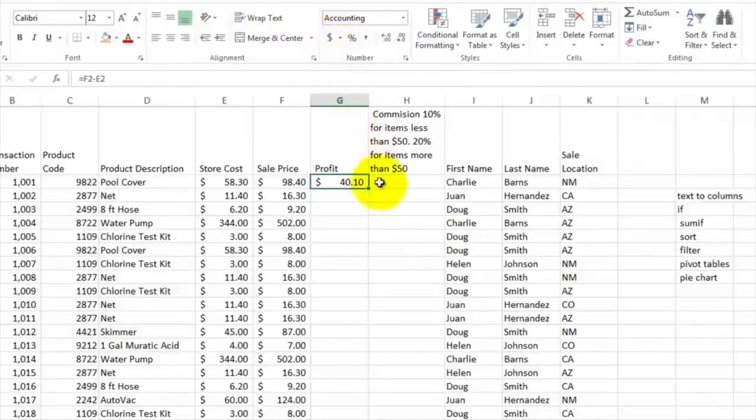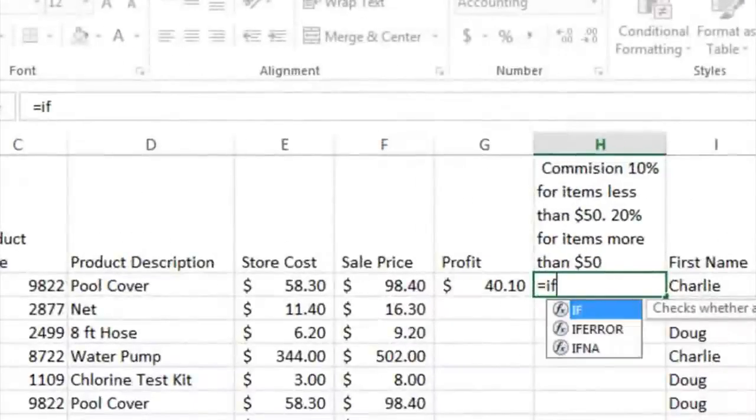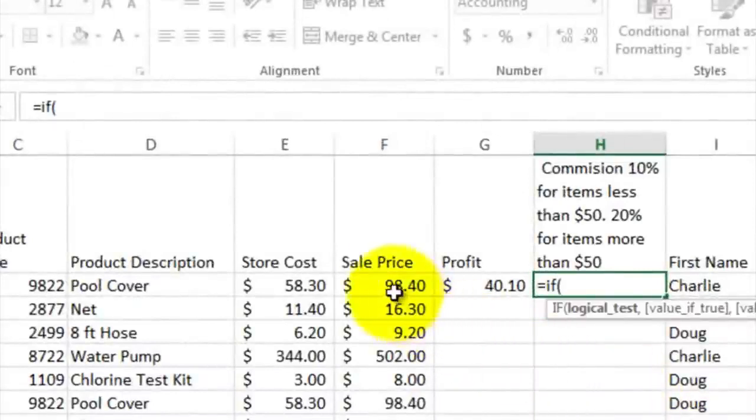Now how about commission? How much money are we going to give to Charlie Barnes for selling this pool cover? Well, here's the rule above. 10% commission for items less than $50. But if he sells an item for more than $50, we'll give him 20% of the profits. So let's make a formula using the IF command. Equals IF. My rule says if this sale price, I'll click here, is greater than $50, comma, then let's give him more profit than less.